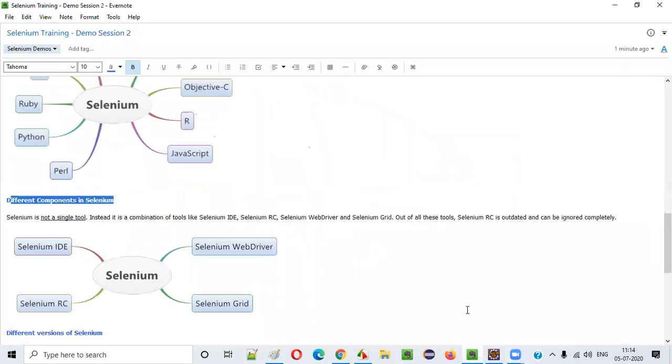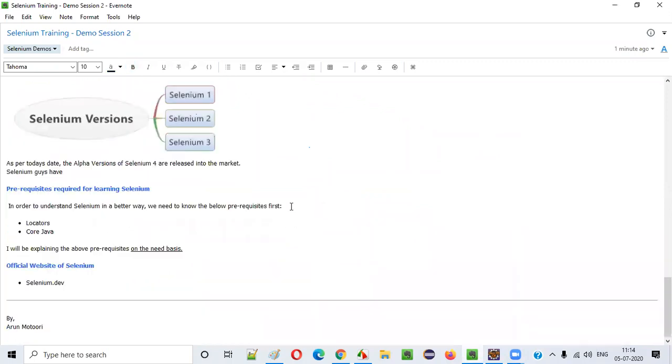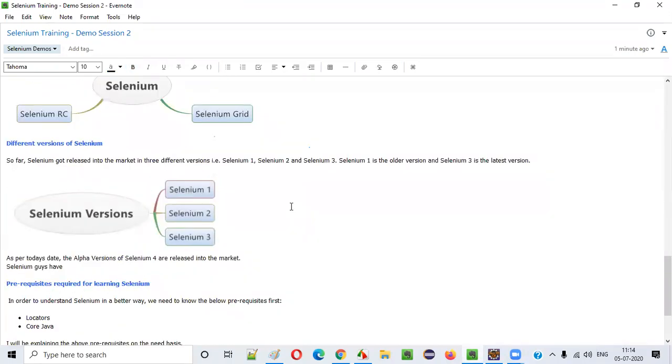So guys, be clear about the Selenium components. Selenium is not a single tool or component, guys. It's a set of components. Like this. So is it clear, guys? Type S if it is clear so far. Type S if it is clear. Great, great.